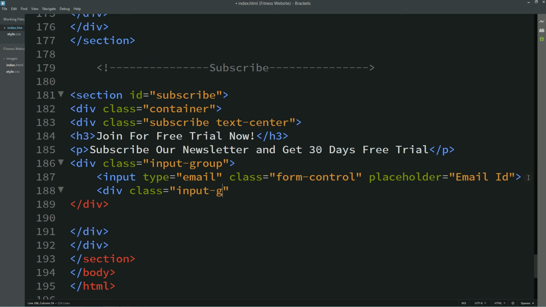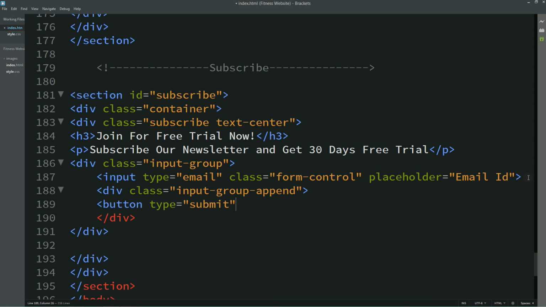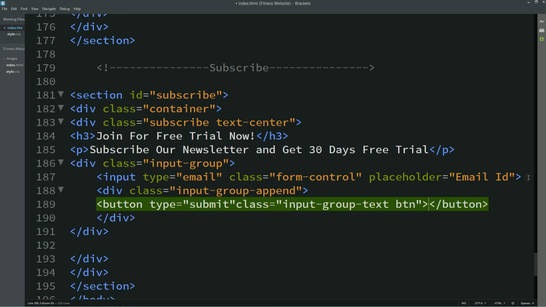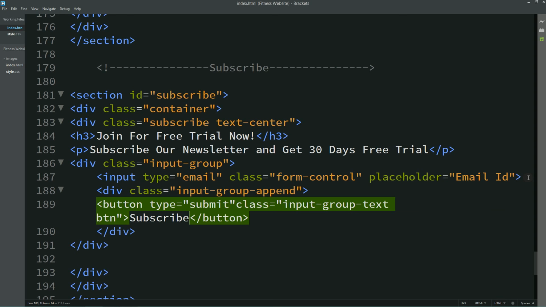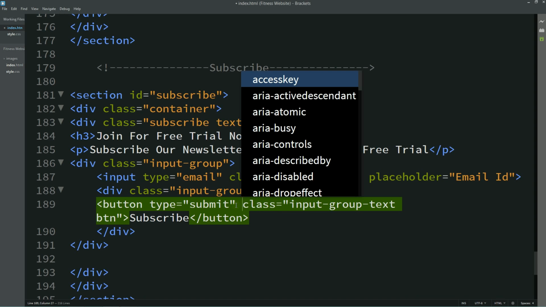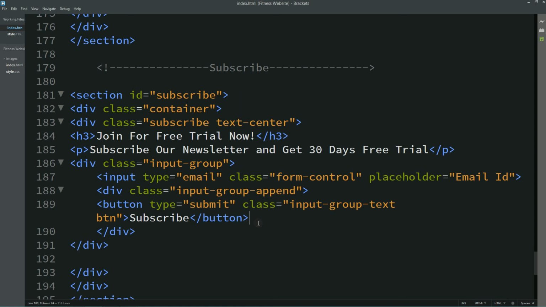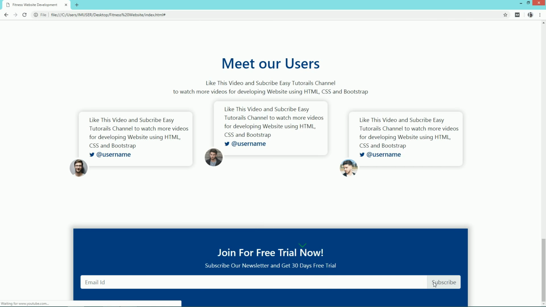Next, I need to create one button also. For that, I will use this class name. And button also. And the button text will be subscribe. Save these changes and refresh your page, and you can see this button in this input box.